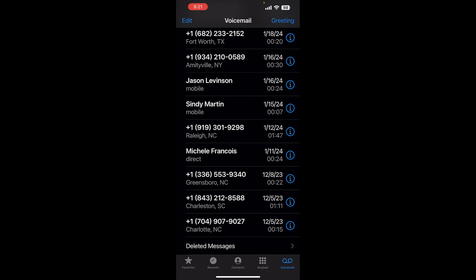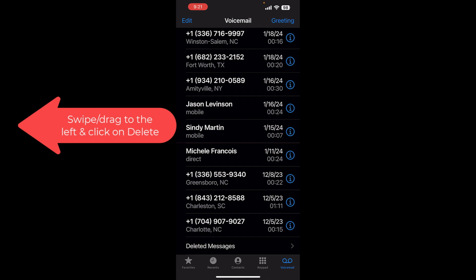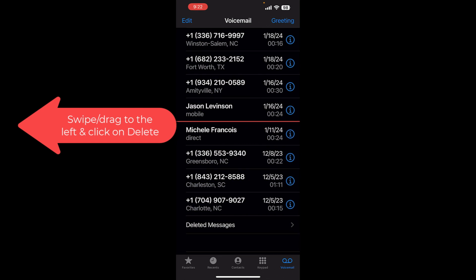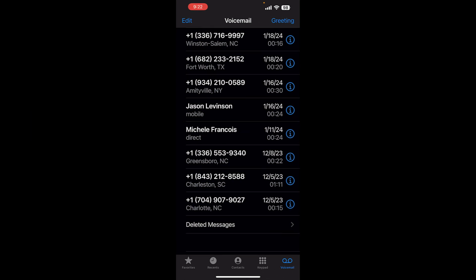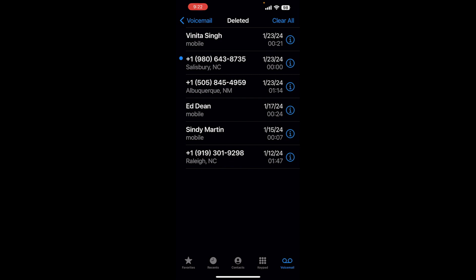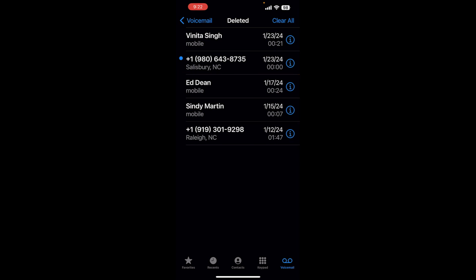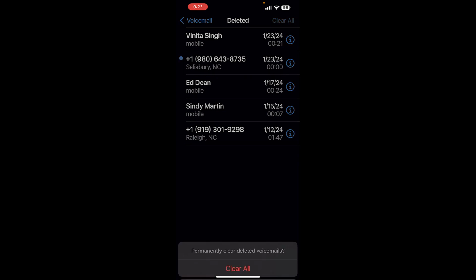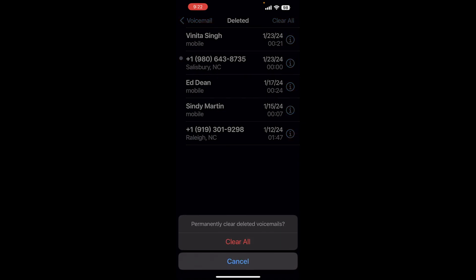Now, how do you deal with that? A, delete the voicemail messages you want to delete, and then B, once you've done that, delete the deleted messages. The way to delete the deleted messages is either individually, one at a time, or simply click clear all in the upper right hand corner. When you do that, it'll verify you want to do it. You click clear all, and all of your deleted voicemail messages will go away as well.